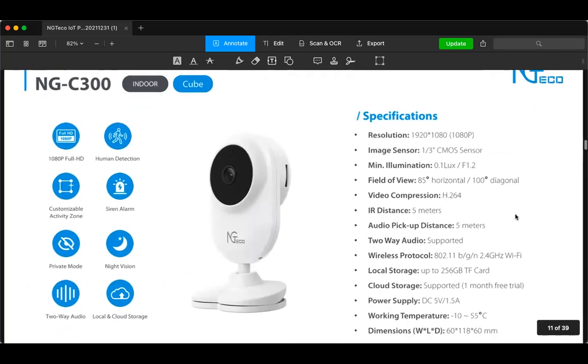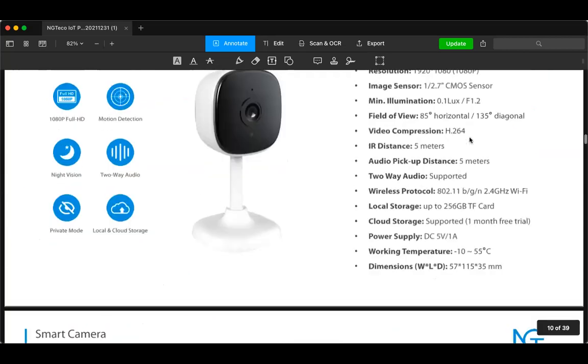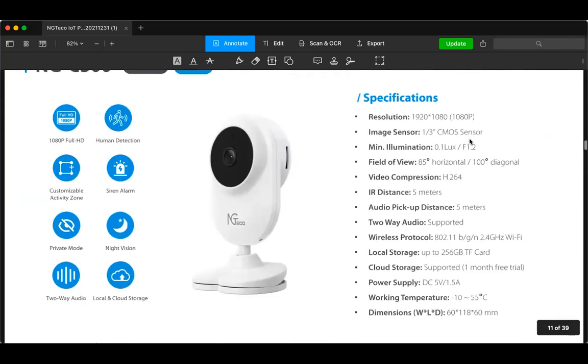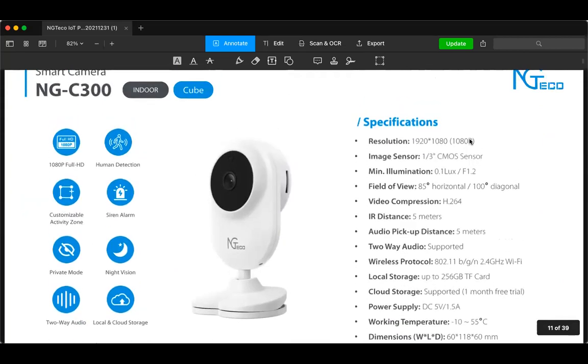We also have our C300. The C300 performs the same function as the C1200, so it is more of the same. The only difference is just the design. The audio pickup is also 5 meters and the IR distance is also 5 meters. And you can have two-way audio communication also, because that's the essence of the security controls ZKTeco are actually working on.